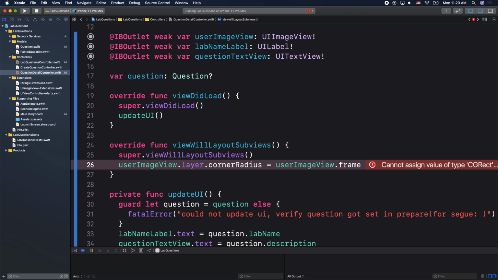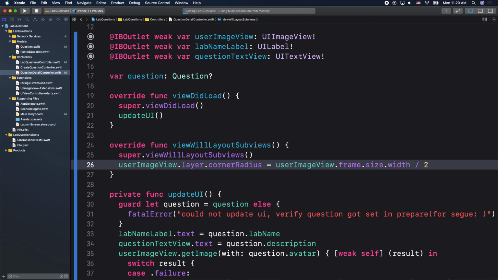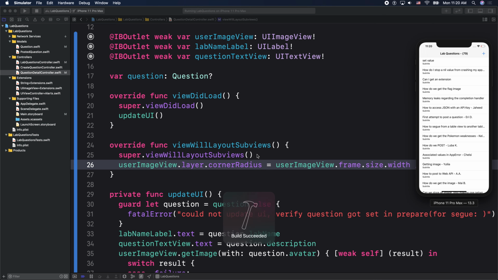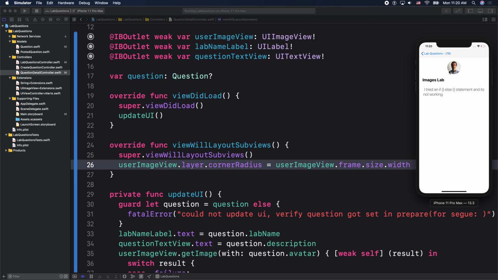So I get the user image view, I get its frame, I get its size. Its size is a tuple of width and height. I could get any of those, by the way, because it's a square. And then on that, I say divide by 2. So size, width, divide by 2. And at this point, we should run our app and get a circular image. Right?